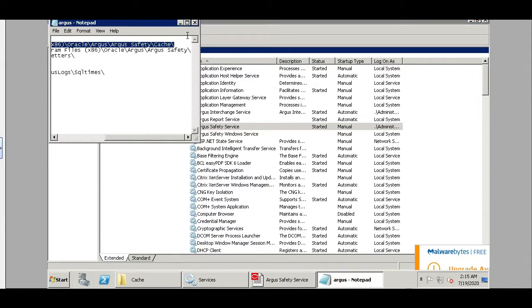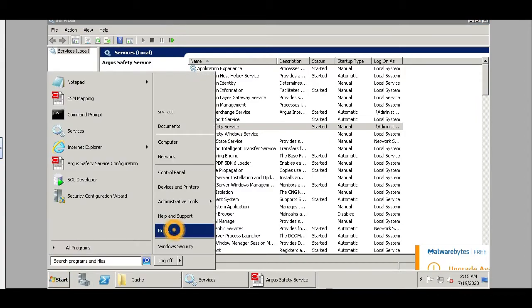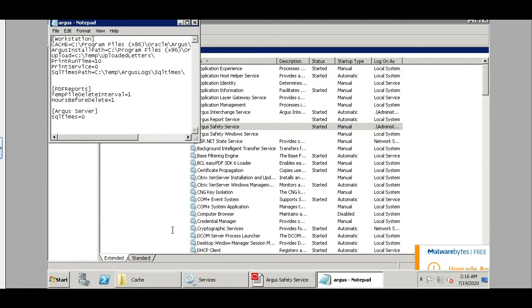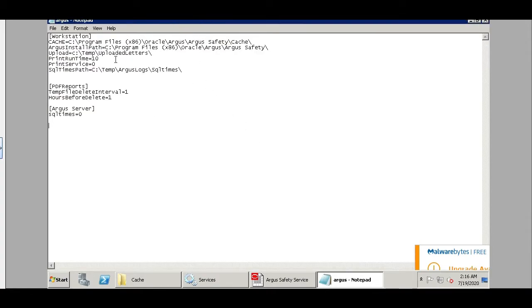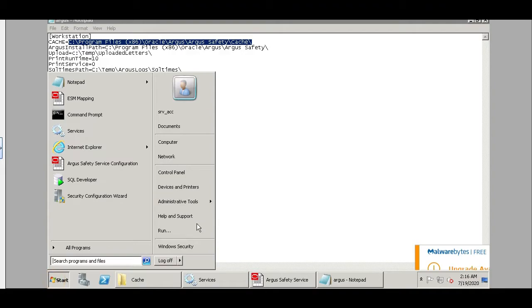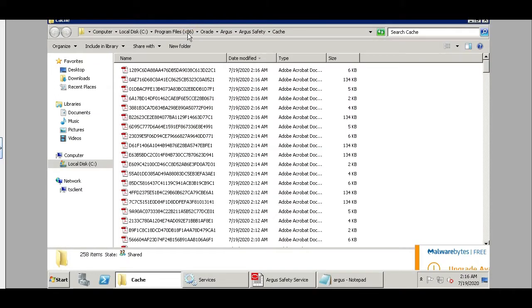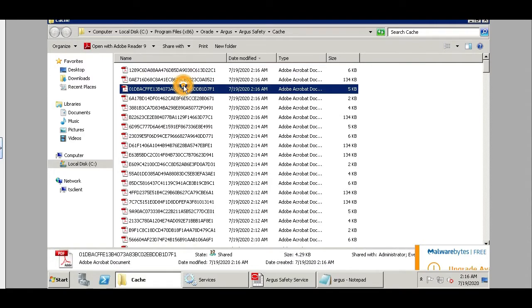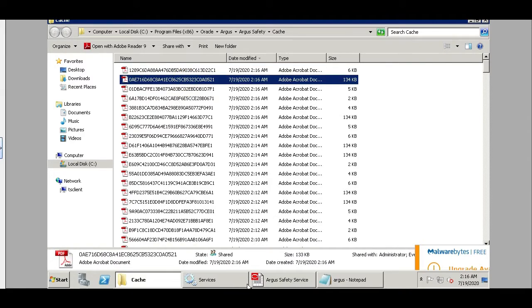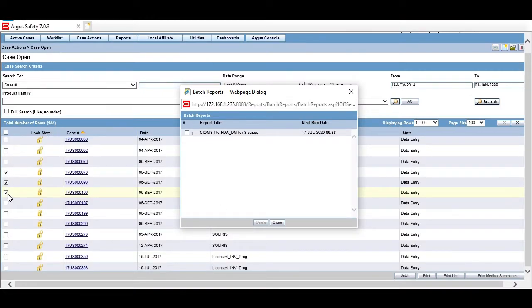And we have this argus.ini file. Okay, when we go to start run, argus.ini, it contains the configuration values. So let's copy this cache path, which is C program files Oracle Argus Safety and cache. This is the location where these files are created. So you will observe over here that the files are getting created. Okay, this is the location. So these files are from all the three cases, the reports we have scheduled.